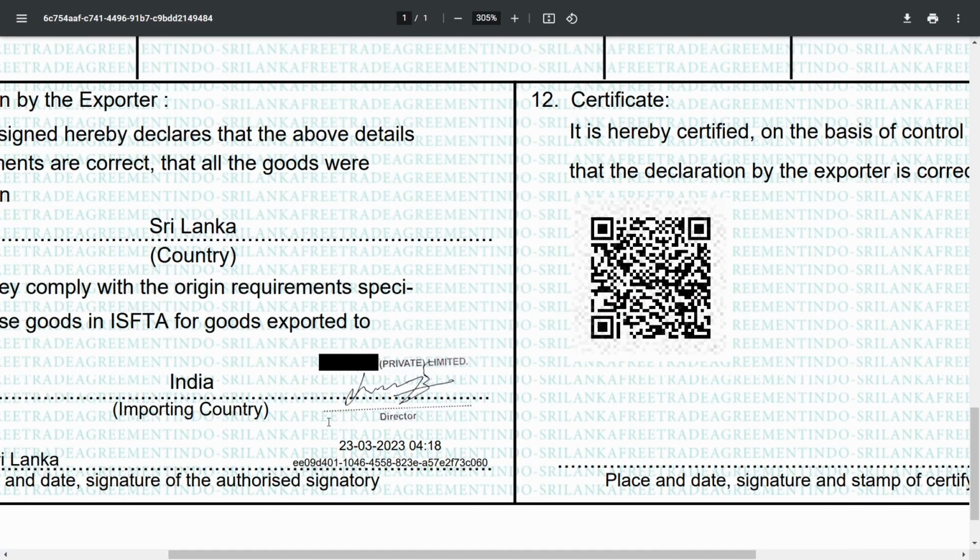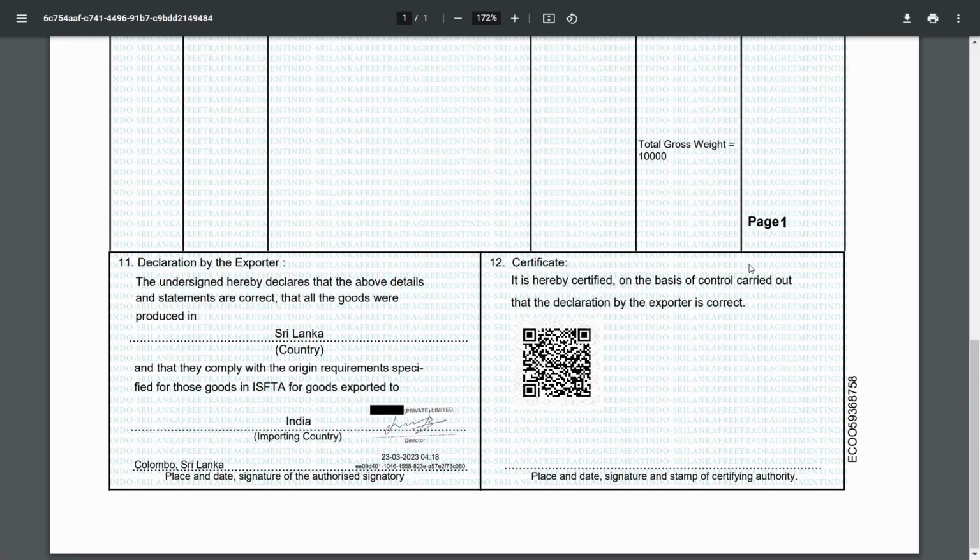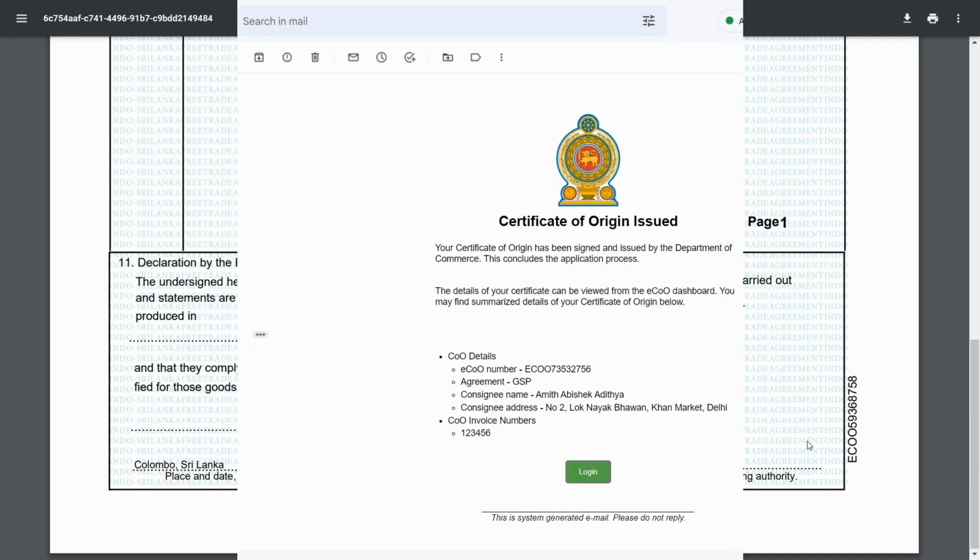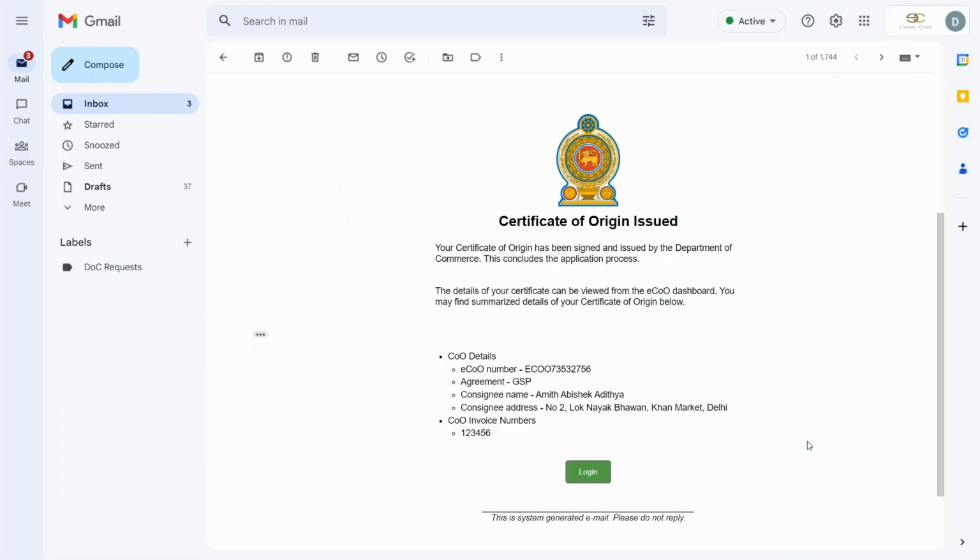At this point, your certificate has been sent to the Department of Commerce for the placement of their signature in the relevant box. Once the Department of Commerce places their signature, you will receive an email confirming that your certificate has been successfully issued.